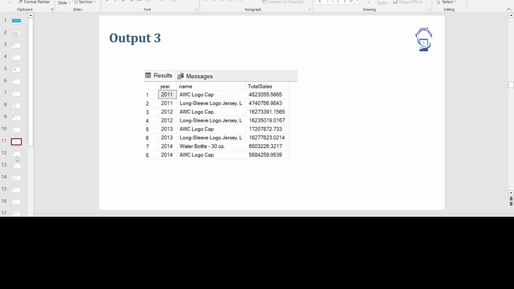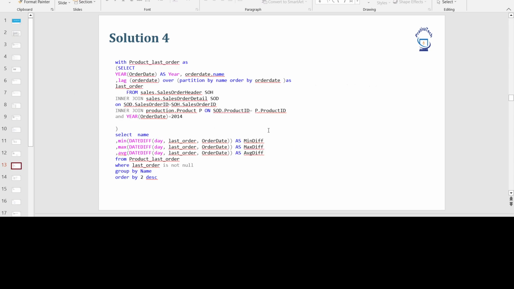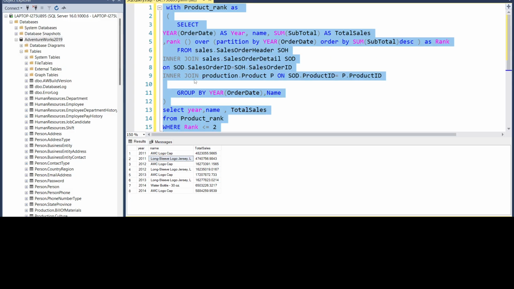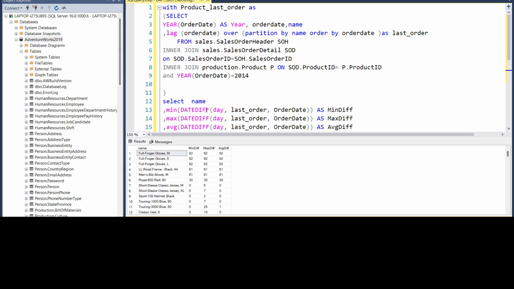Moving on to our next question. We need to find the maximum, minimum and average difference between any order and its previous order date for all the products in 2014. The data model will be same, or the tables which are used will be same. This is how we are going to get the name. We'll get the minimum, maximum and average difference.